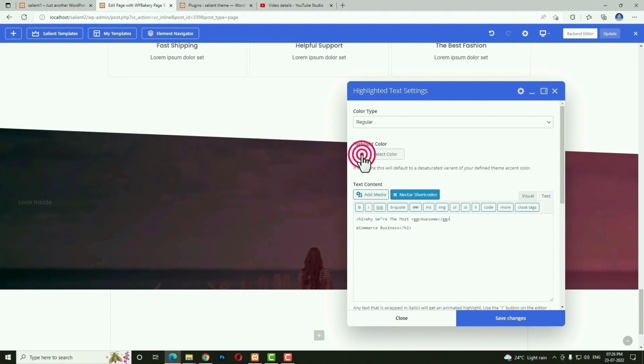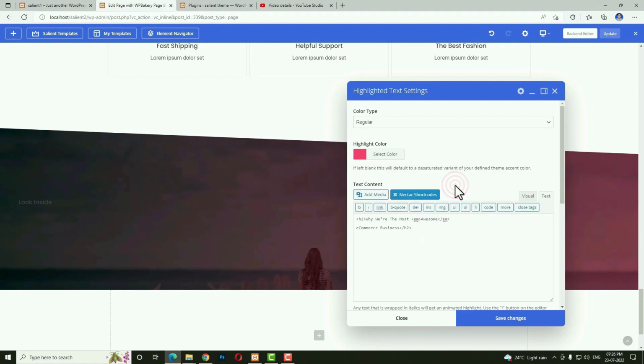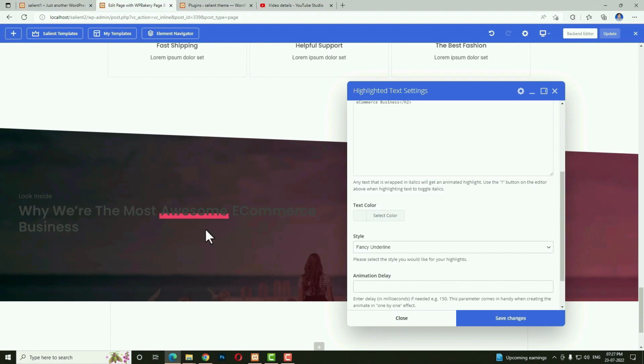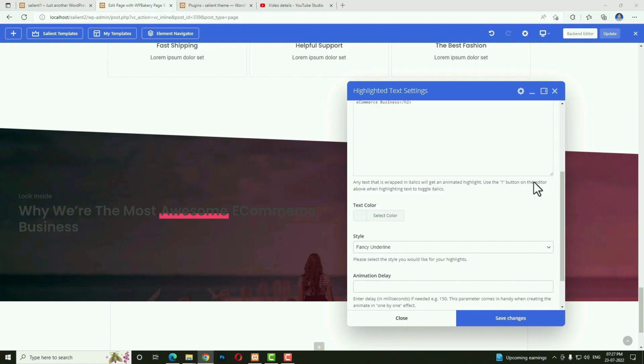After that, highlight color. The highlight color, suppose I am taking this color. I think that's perfect. Next, scroll down a little bit. The style I want should be fancy underline. Let me click on save changes. Let me check how it's looking. So as you can see here, everything is coming perfectly, but I want everything to be in white color. I'll do that later, don't worry.